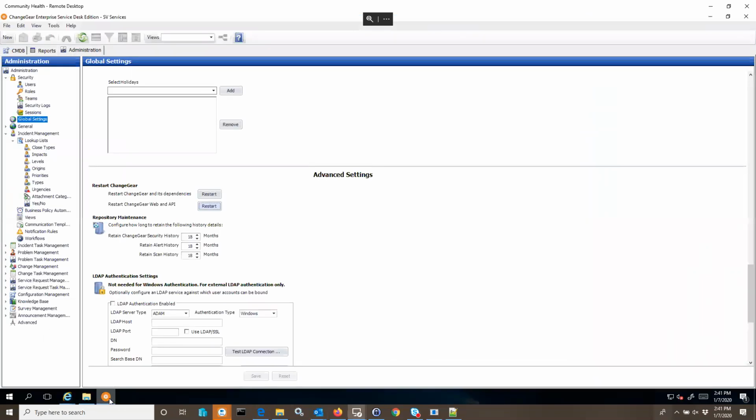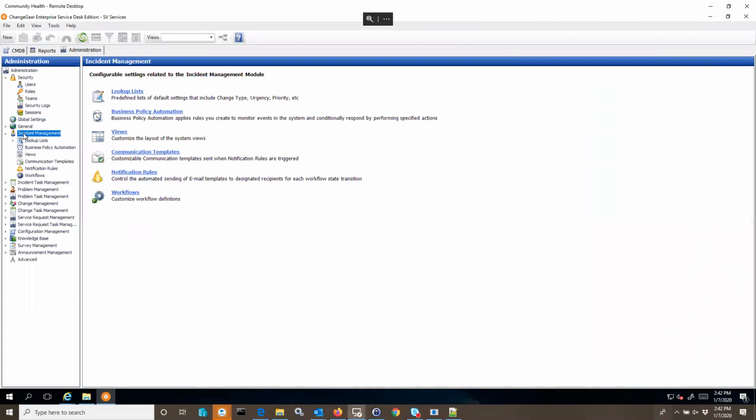So here's the main breakdown of differences. The main one with incident is no approvals. There's no true formal approval process in incident. It's really a basic ticket module. No real concept of approval. You fill out the request, you close it.